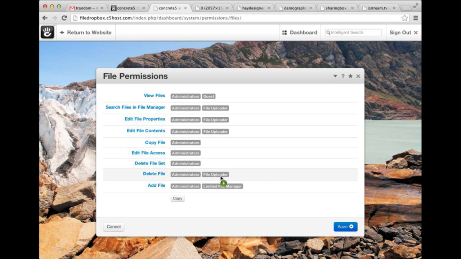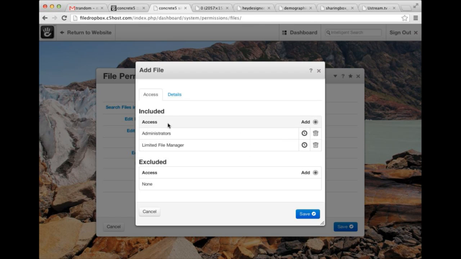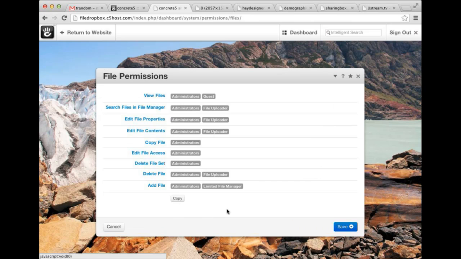And then if I were to just do that and not give the limited file manager group access to add files, they wouldn't be able to do anything because they'd never be able to become a file uploader because they'd never be able to add a file. So I also make sure to actually give the limited file manager group access to the add file permission. And once I do that, that's all I have to do to get my file-based permissions to work.